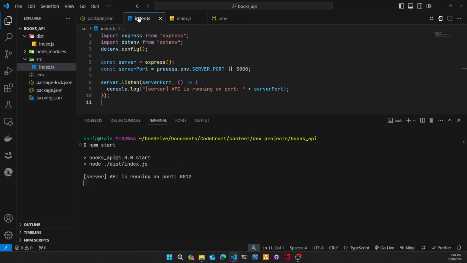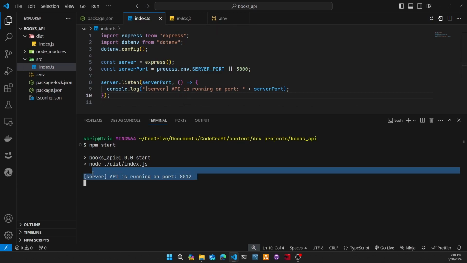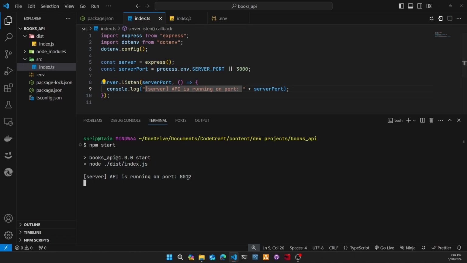Our server listener is working properly and is logging out this code that we are logging here. So that's all for now. Basic initial setup for our server.